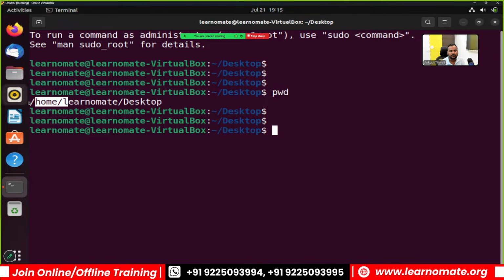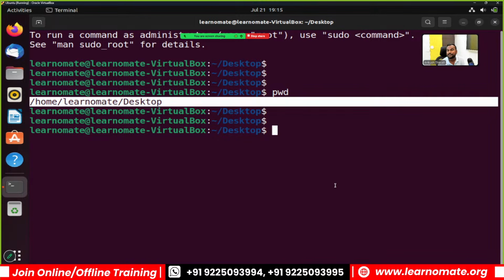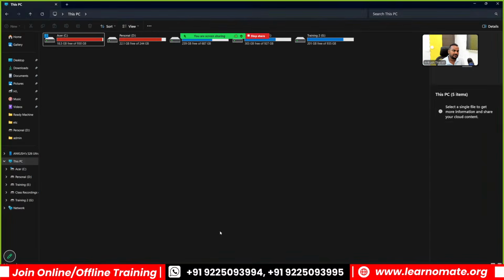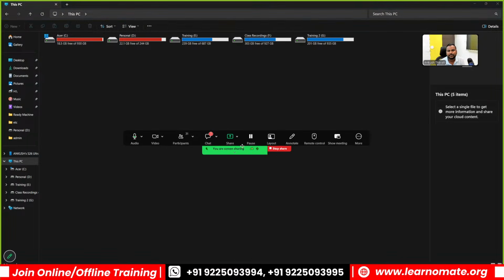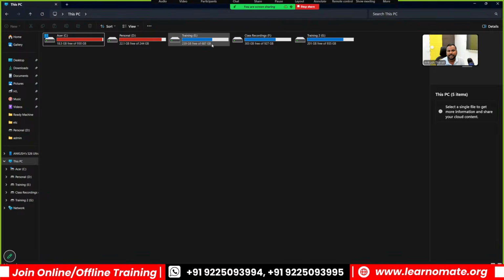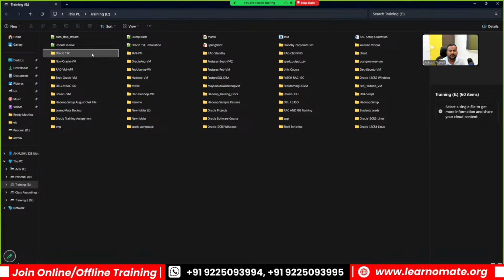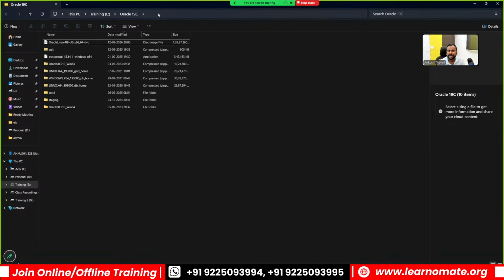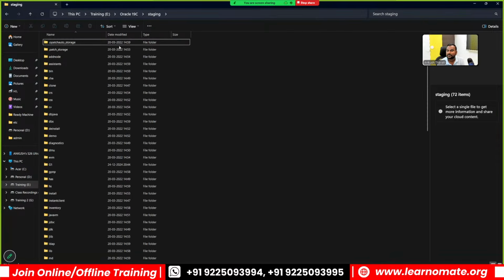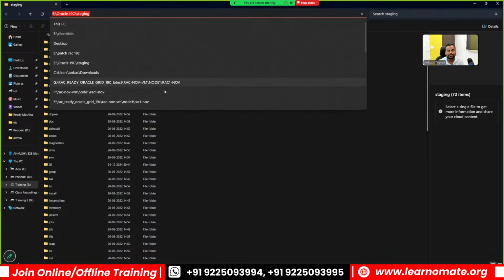So I got some output. What is this present working directory? See, present working directory means where are you right now. If I click on the E drive, I'm inside the E drive. If I click on Oracle 19C, I'm inside Oracle 19C. If I click on staging, I'm inside staging. The path you see on the top is what we call my present working directory.